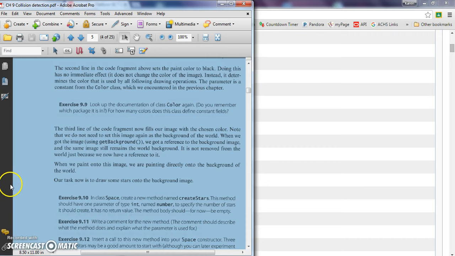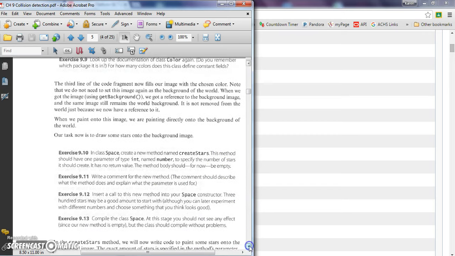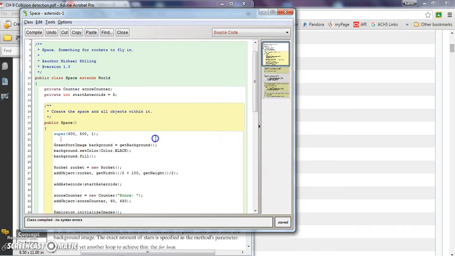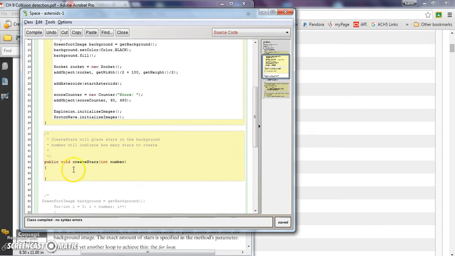Next, they want us to take a look at the space class. And we are going to do the following exercises, 9.10 through 9.13. In the space class, we're going to create a new method named createStars. And the method should have one parameter of type integer, and we should name that parameter num. I have already started this, so I'll just talk you through while you type it. So we created a createStars method.